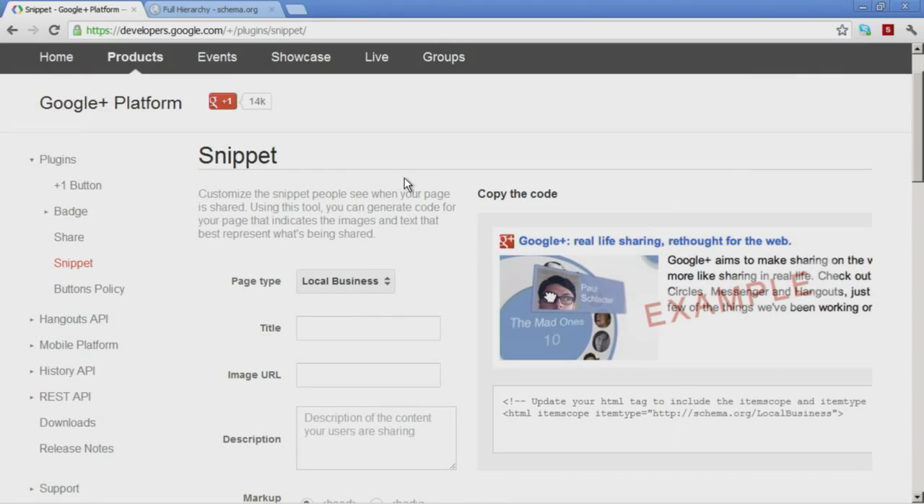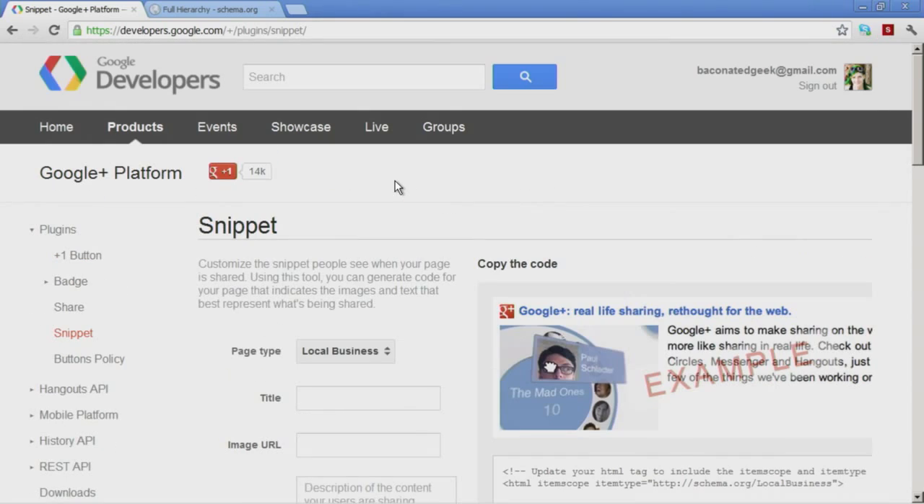So, flipping over here, you can see we have a little snippet code generator that will show you some skeleton code for adding snippets to your content. It's on developers.google.com/plus. Once you go there, you can click around and find it under Plugins, Snippet, or I'll be adding a link to it in the show notes.